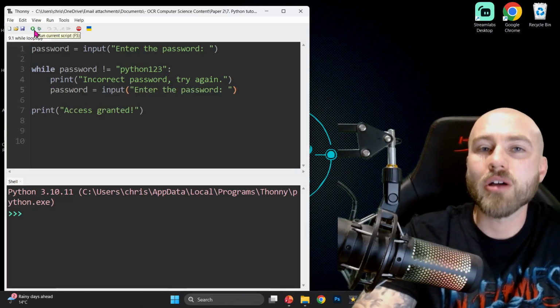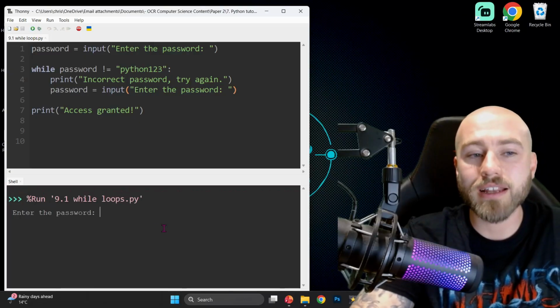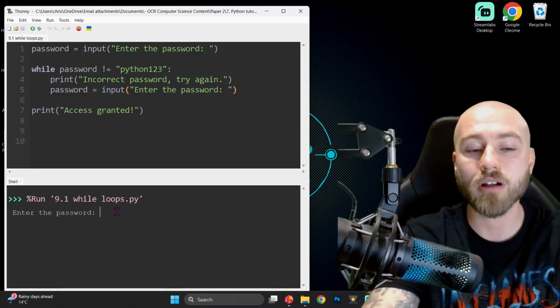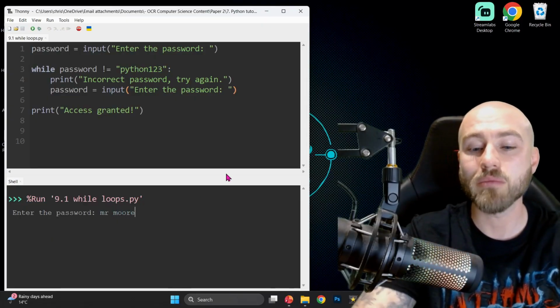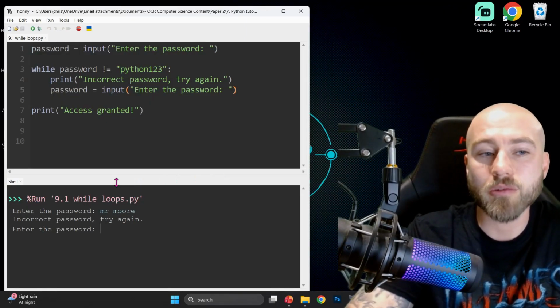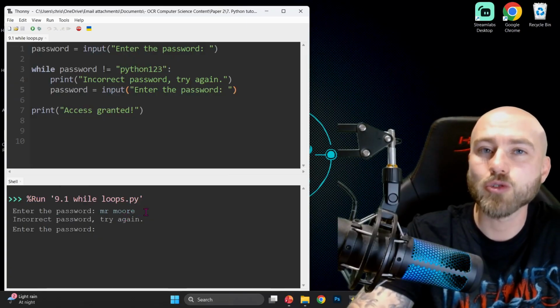Let's give this program a go and see it in action. So I've hit run and you can see in our shell at the bottom it says enter the password. Well, I'm going to purposely get it wrong and put the password is Mr. Moore and press enter. So at this point we've entered the while loop and it says incorrect password, try again.